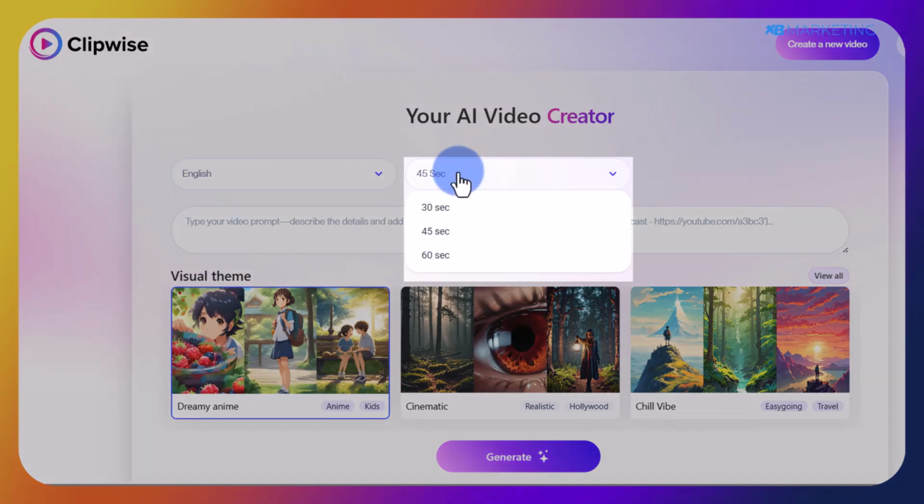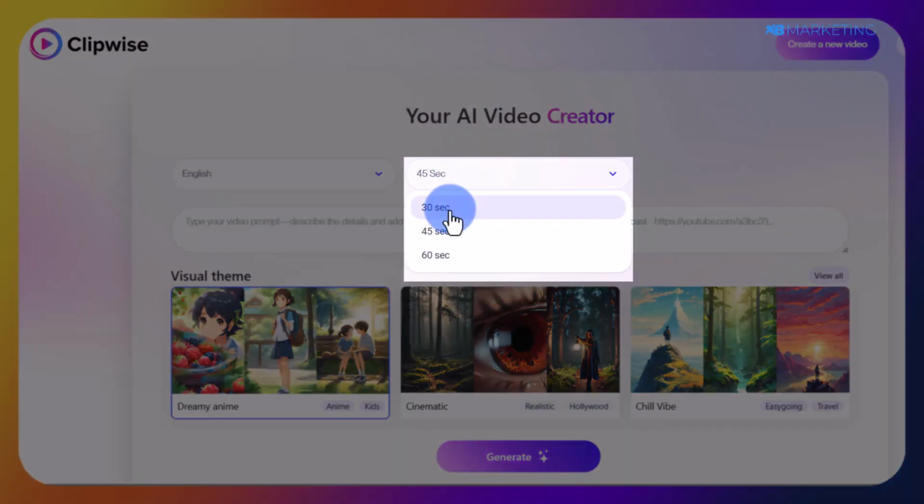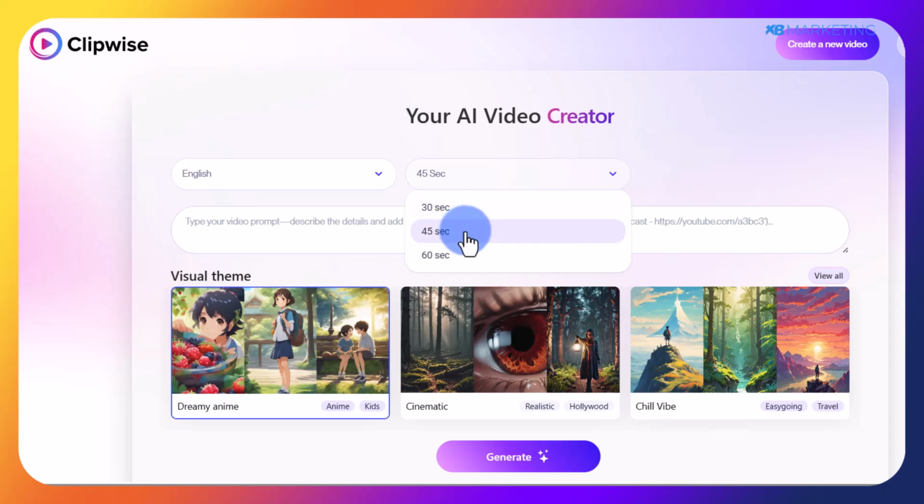And here you want to select the duration of your videos. If you want a 30 seconds video or a 45 seconds or a 1 minute video, you can come over and select that right here. So for me, I'm going to select 45 seconds.